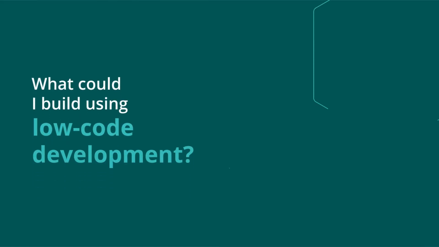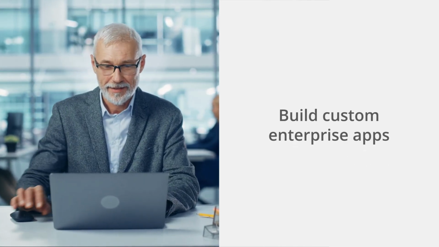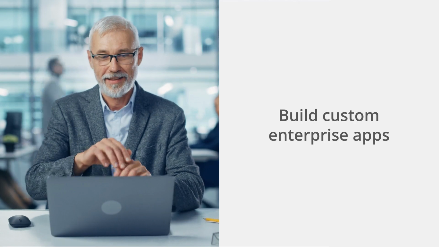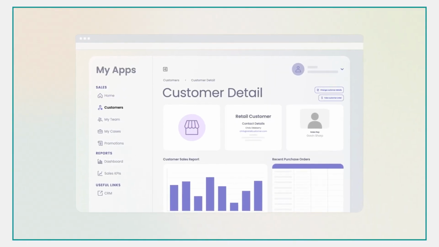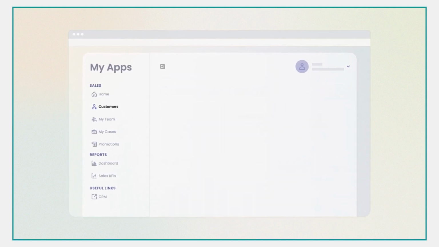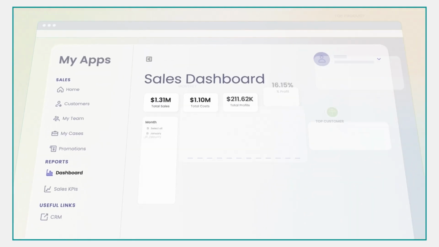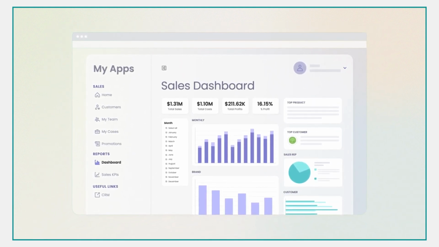What could I build using low-code development? You can use low-code development to make a variety of custom enterprise applications. For example, you could build a customer service app that lets you view information in a centralized place so you can handle queries more efficiently. Or a sales dashboard, where teams can manage the quantity and quality of their day-to-day activities.